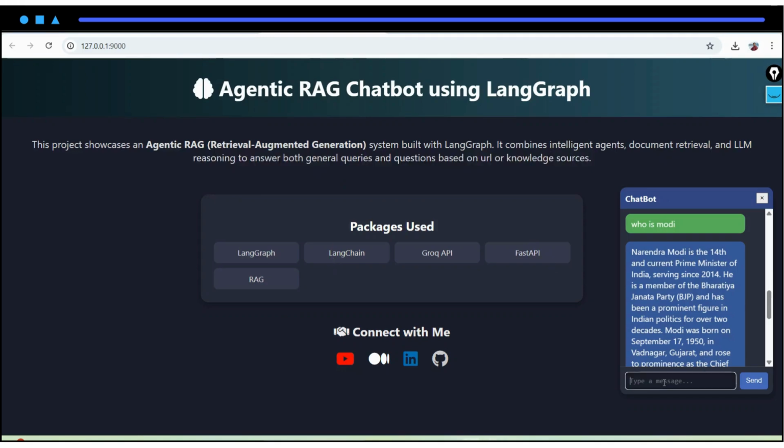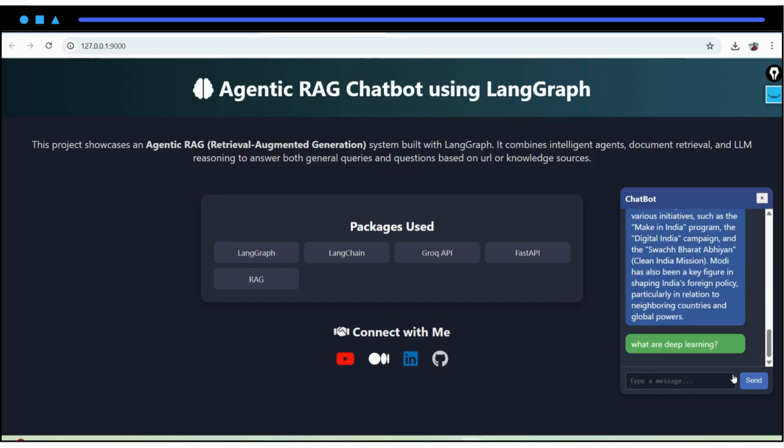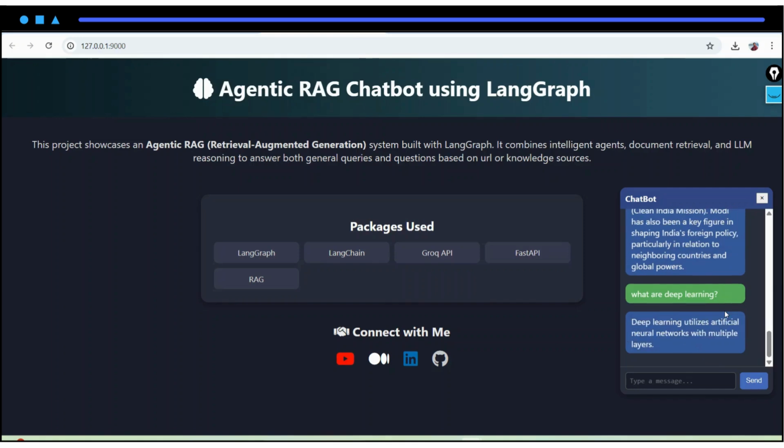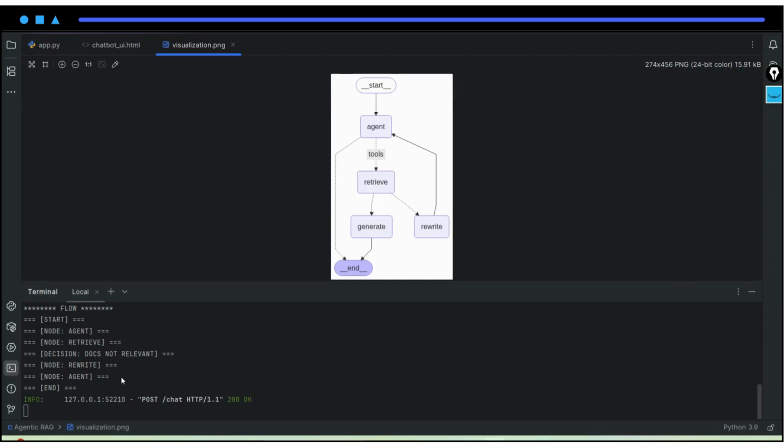Now let me ask something related to agents. Let's suppose, what is deep learning. Let's see. Actually, sometimes the flow might not go to the tool, but there is a high chance that it might go. So we have some answer. Let's see the flow now. We are able to get the flow that I wanted to show you. Let me explain this to you.